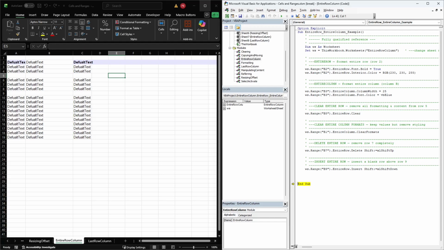By this point, we have seen how EntireRow and EntireColumn affect structure, formatting, and content across the worksheet. Row 2 has been formatted, column B resized and recolored, row 5 cleared, column B's styling reset, row 7 deleted, and a new row inserted above row 9.